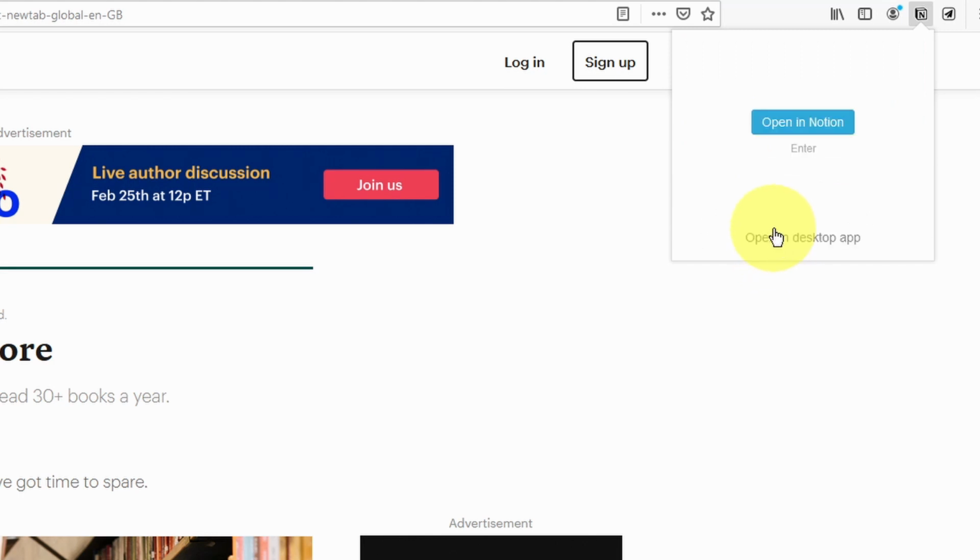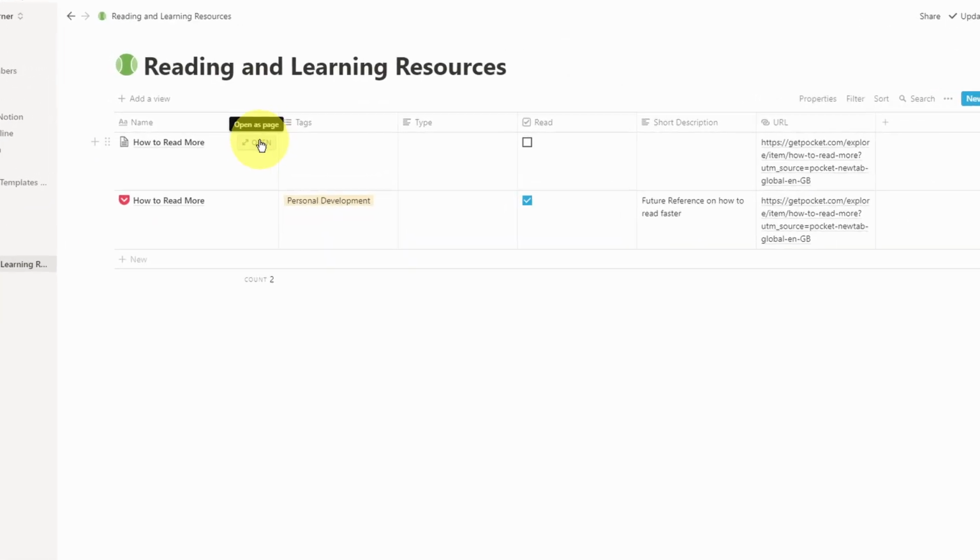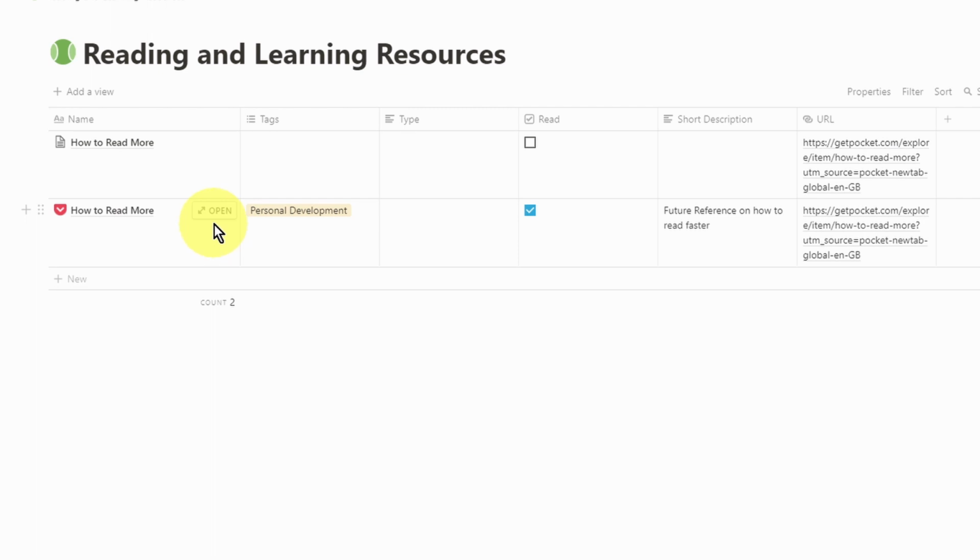Now, if we jump back into our Notion setup, I'll show you what I mean. So straight away, you can see a couple of differences, right? When we use the default Notion web clipper, there's no icon that comes through.